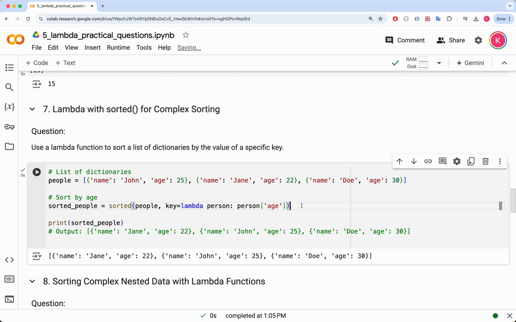The result is a new list, sorted_people, where the dictionaries are ordered by age: Jane, who is 22, John, who is 25, and Doe, who is 30. When printed, the output is name Jane, age 22, name John, age 25, name Doe, age 30.